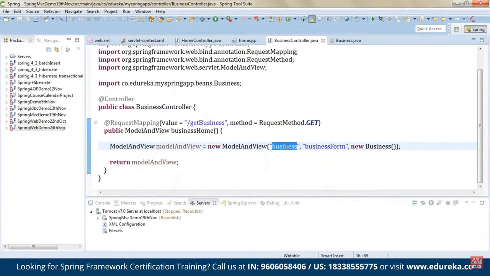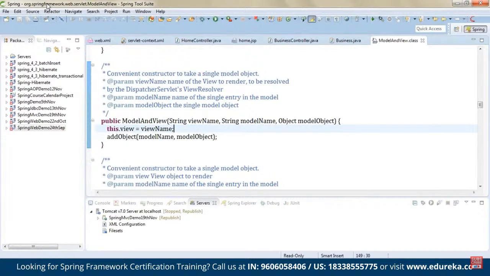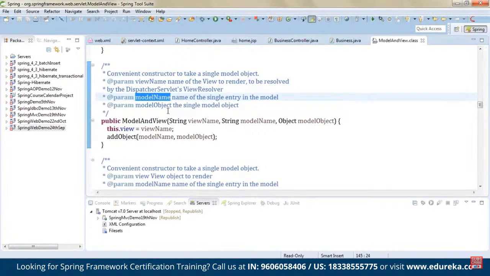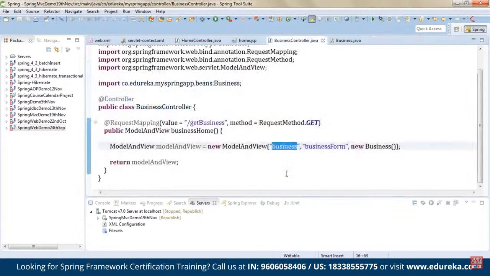So I have three parameters in the ModelAndView constructor: one business, another business form, and the third one is the object. If you see here, the first is the view name, then the model name, which we are going to use on the JSP page, then the object: view name, model name, object. I have created one method, and that method is to return a JSP.